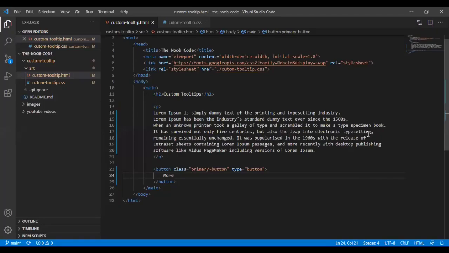I'm using VS Code as my code editor. You may use any editor of your choice. I have already prepared everything in the UI. In order to prevent a long video, we will only be focusing on creating the tooltip here. So let's create our tooltip element first. Click to read more. Yep, the text seems fine.